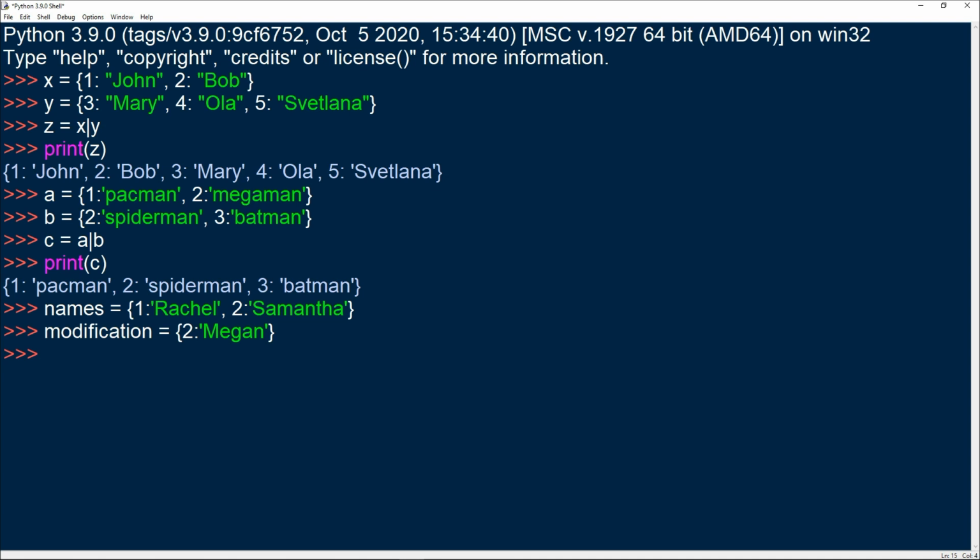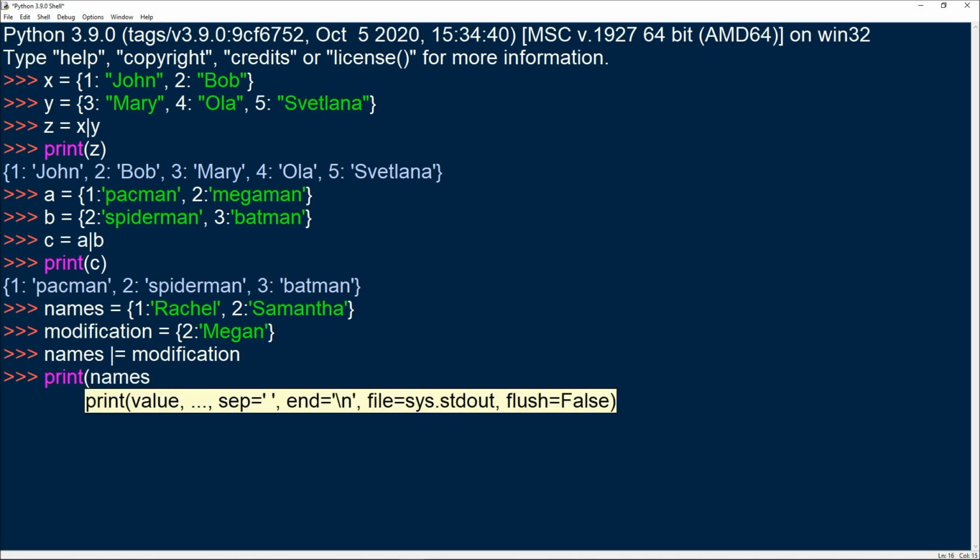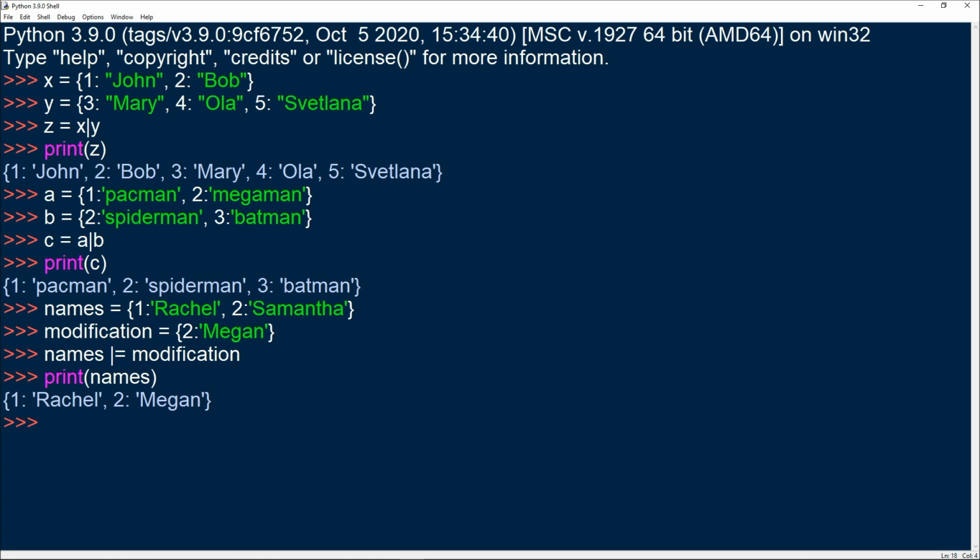Now what you need to do simply is you take the names dictionary and put the stick and the equal sign like that in the middle between the names and the modification. Let's now go ahead and print names. And effectively, Megan has replaced Samantha.